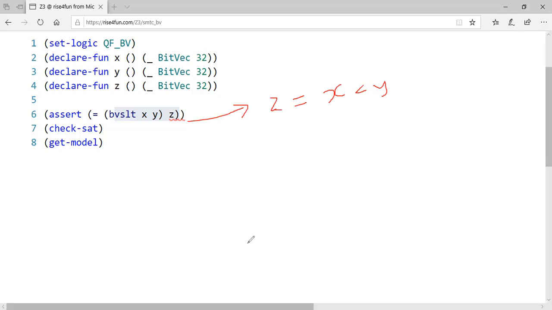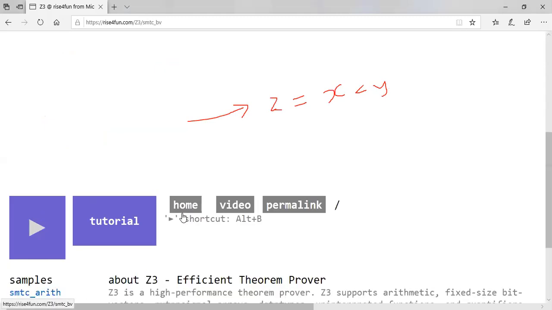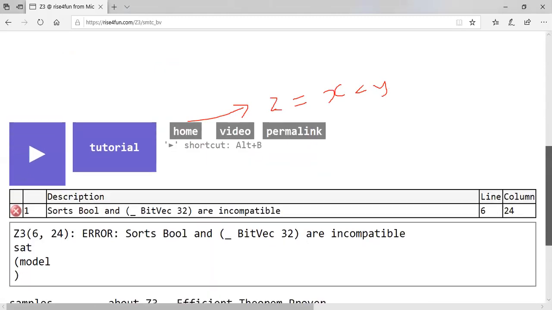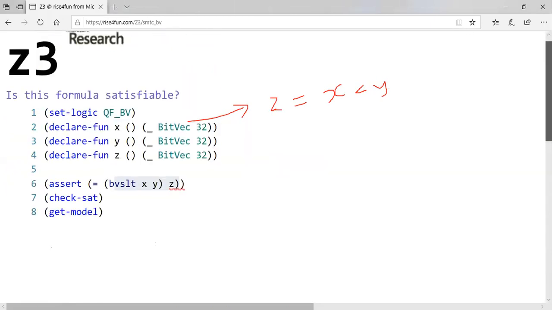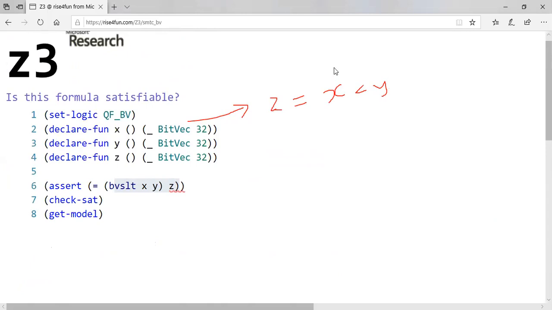But you will see down that it's not possible. When I try to run this, it shows that line number 6, sorts bool and the bit vector 32 are incompatible. So it's clear that my code has a bug in terms of how I compose the different types. This is Boolean type and this is bit vector type. So I can't do that. Of course, it will work if I change my Z to Boolean, but I don't want to do that.